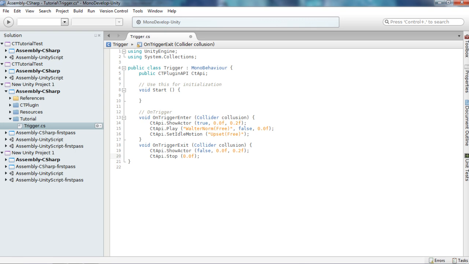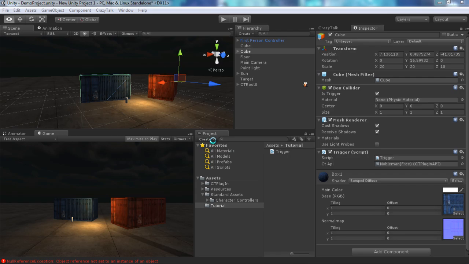We also have documentation, of course, included with the CrazyTalk plugin, which gives you a list of all the different commands that are available. You can get that no problem. So you can browse through that to see all of the possibilities for each different function. So let's go ahead and save this, and let's return to our scene.